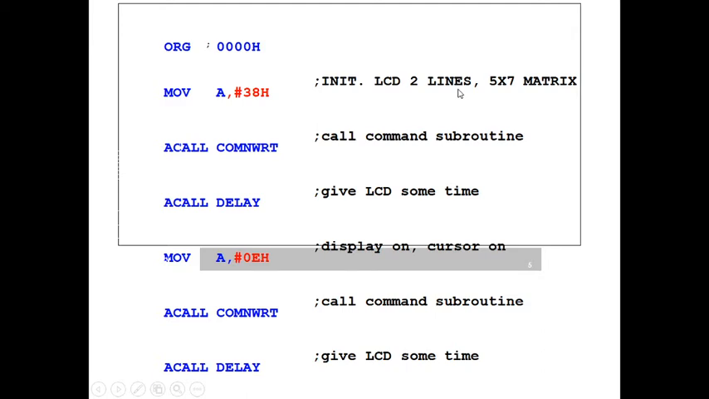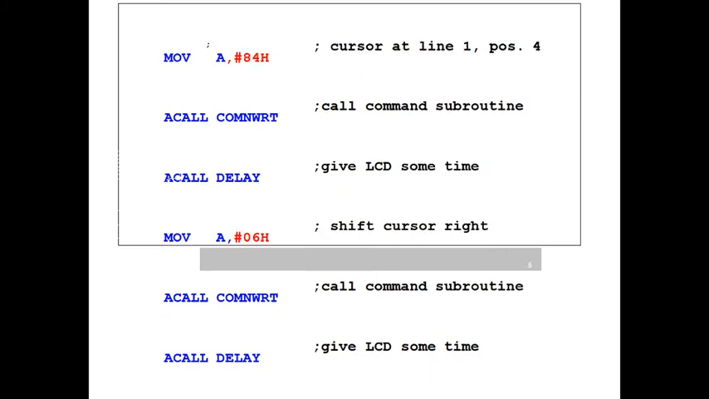38 means I am using a 2-line LCD, which has a 5 by 7 matrix, with 16 characters per line. Now this command I am giving to the LCD, and that's why I am calling the subroutine called command write. So I write the instruction ACALL command write. When I write this, the controller will go to that label, the command write subroutine.